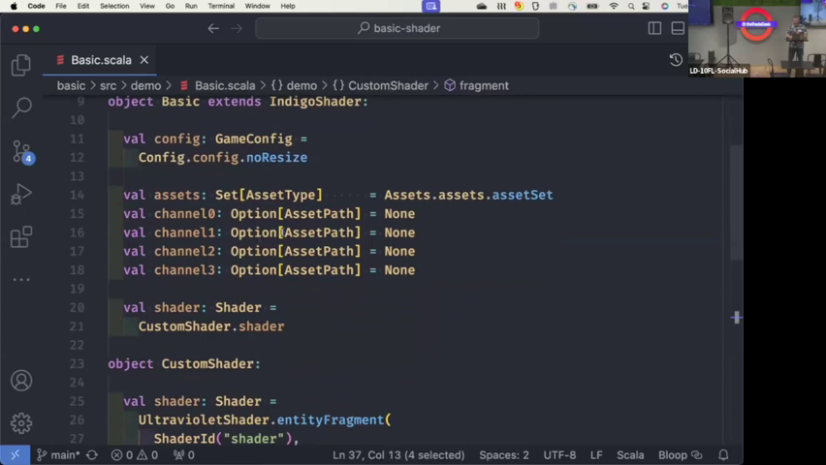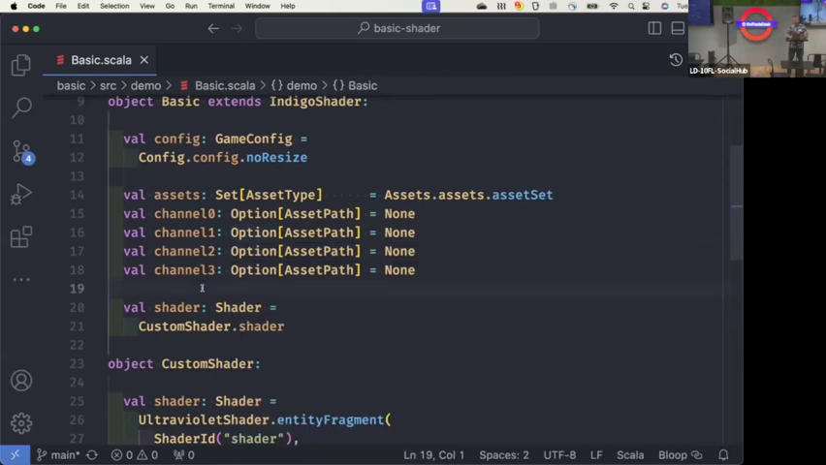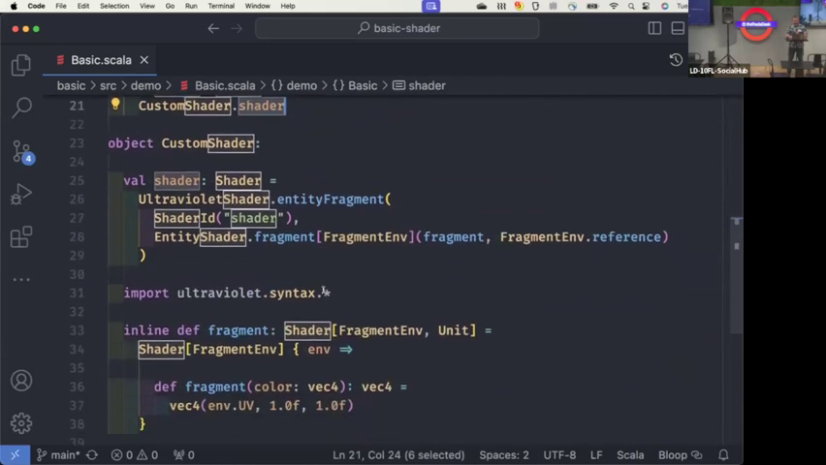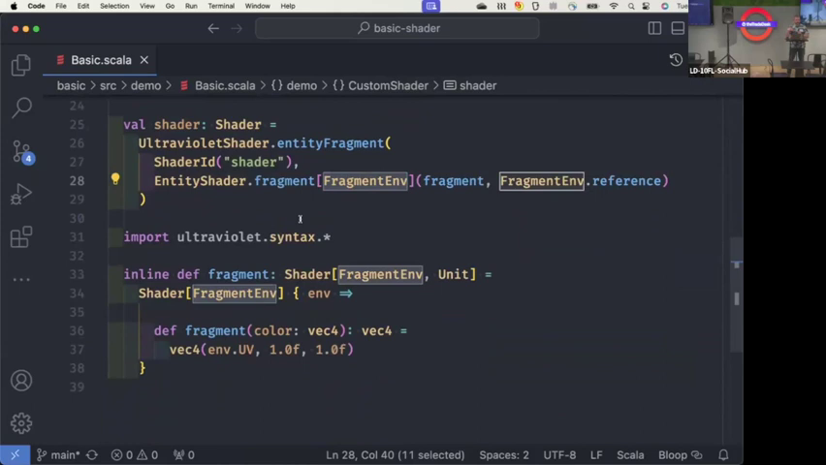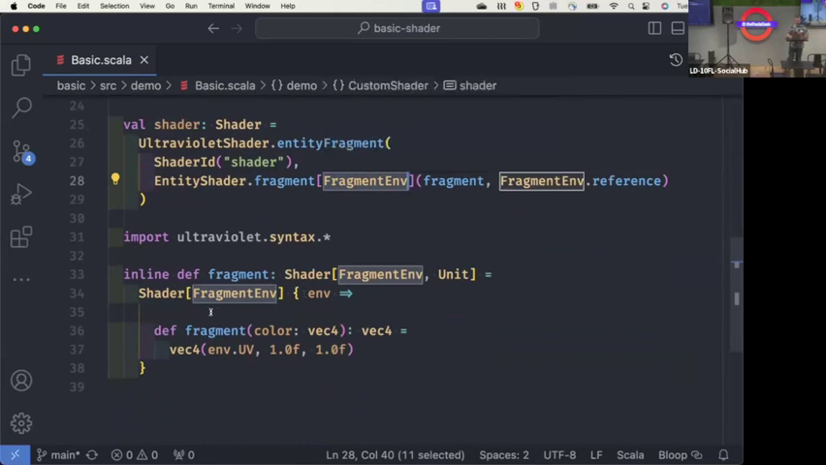It's kind of filling in the blanks for some of the defaults for Indigo games, what they need. And here we're saying which shader to use. The shader is telling it which environment that we care about. You can have a custom environment if you want to. This is the default, so it includes things like the time, the running time, current UV coordinates, all that sort of stuff. And what you have to do for a fragment shader is manufacture this fragment function.